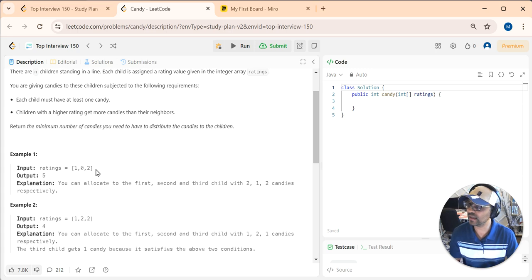So basically the higher rating isn't higher compared to any other children in the line. It just matters next to the neighbor, right? So for example, this 2 does not have to have more candies than this one. For the child at index 2, the only neighbors we care about are index 1 and index 3, if there was a child there. I wish they had given an example with more children, but okay, that makes sense. So at least now this is clarified.